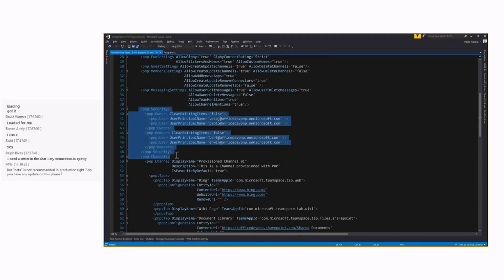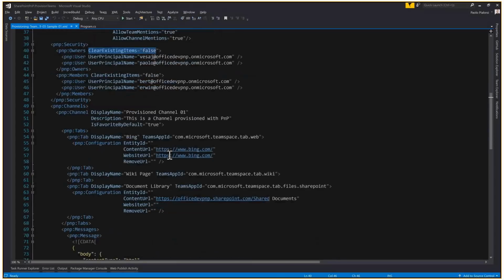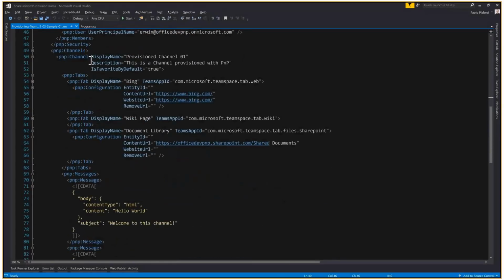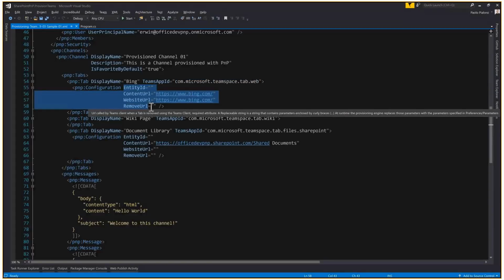You can configure the security section through which you can define the owners and the members. And if you want, you can even clear all the existing ones and create new ones if you need it. You can define channels. And for every single channel, aside from the name and the description, you can define tabs. Every tab will have a name, a display name, a Teams app ID, which will define what will be the content of the tab. And for every single kind of Teams app ID, you will be able to configure all of the settings which are represented by those 4 attributes that you have: the entity ID, the content URL, website URL, and remove URL. Not all of them are mandatory.